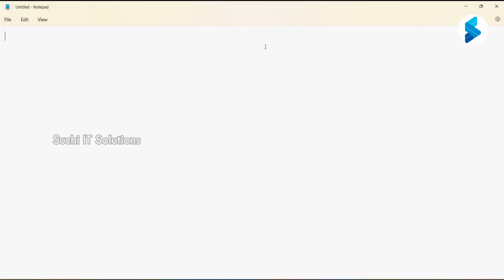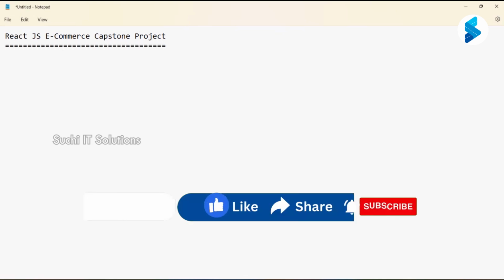I want to create a React.js e-commerce capstone project. Let us assume. Okay. So we are going to discuss it at a higher level. We are going to break it down into different kinds of stages. I'm going to provide here the first module, first stage.